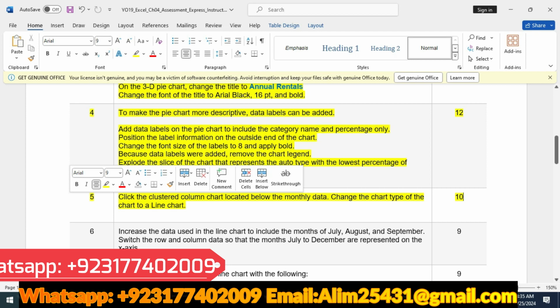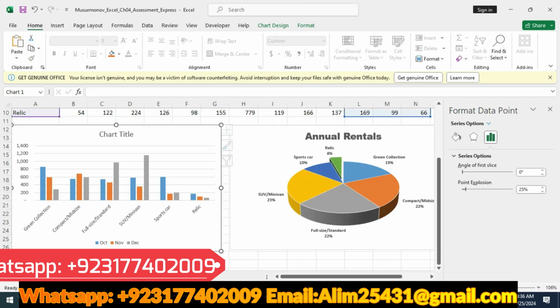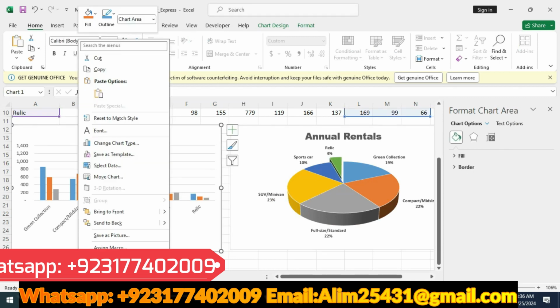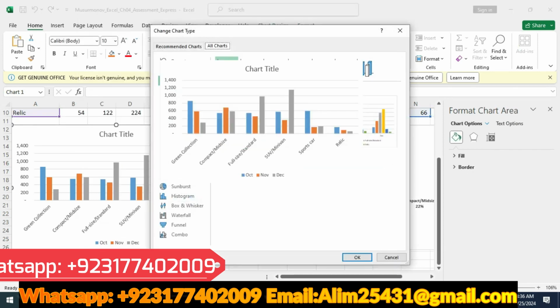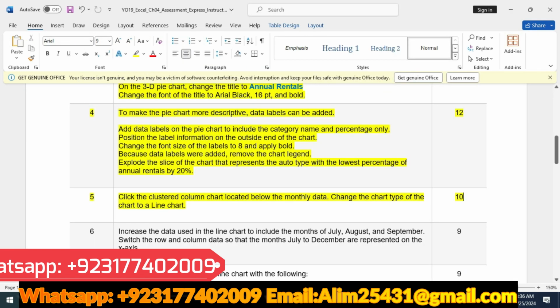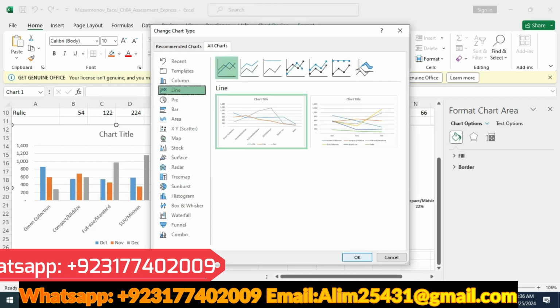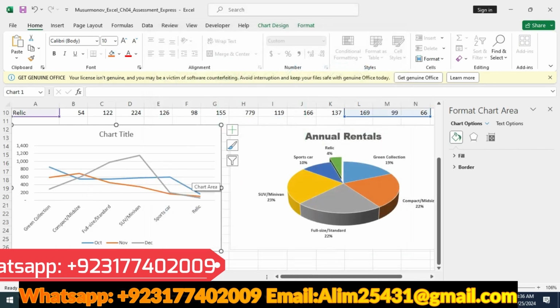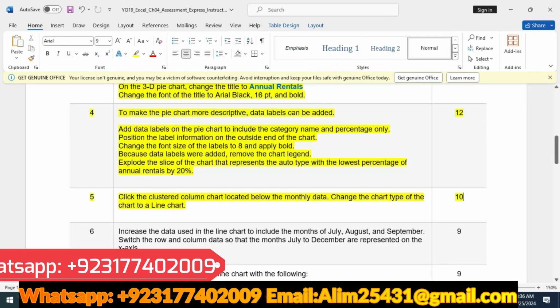Our fifth step is to click the clustered column chart located below the monthly data. Change the chart type of the chart to a line chart. So we will go to here. That's our chart. We will right-click on this and choose Change Chart Type, then select the line chart. That's our line chart, and press OK. So we have converted our clustered column chart to a line chart.